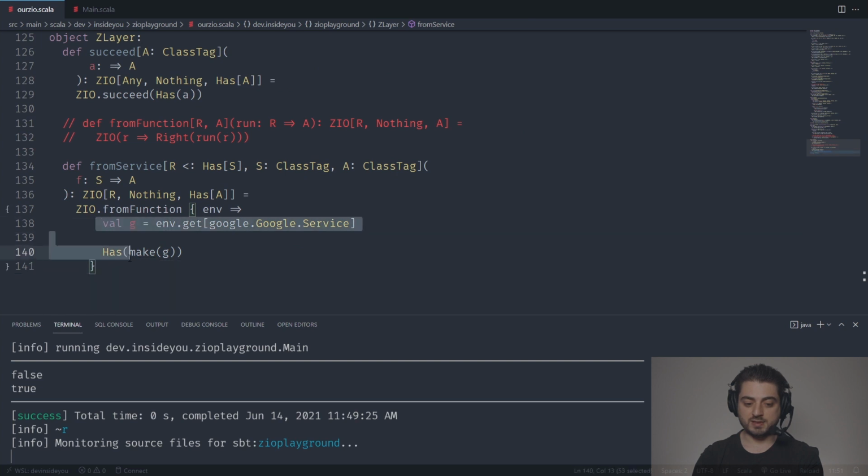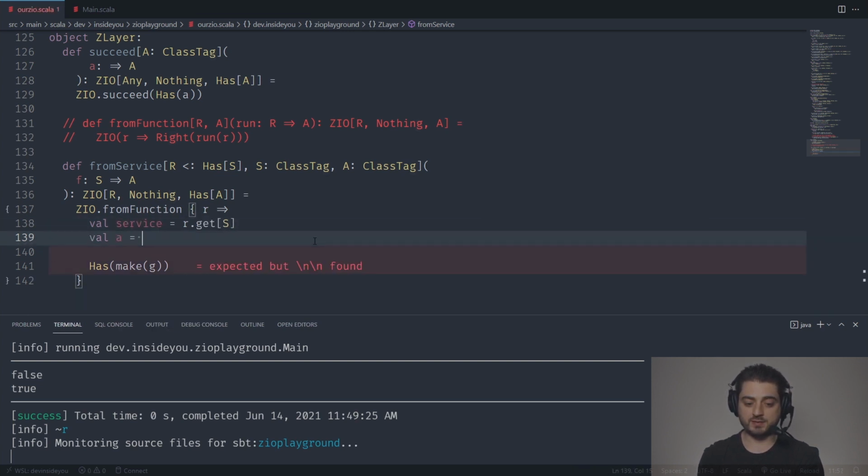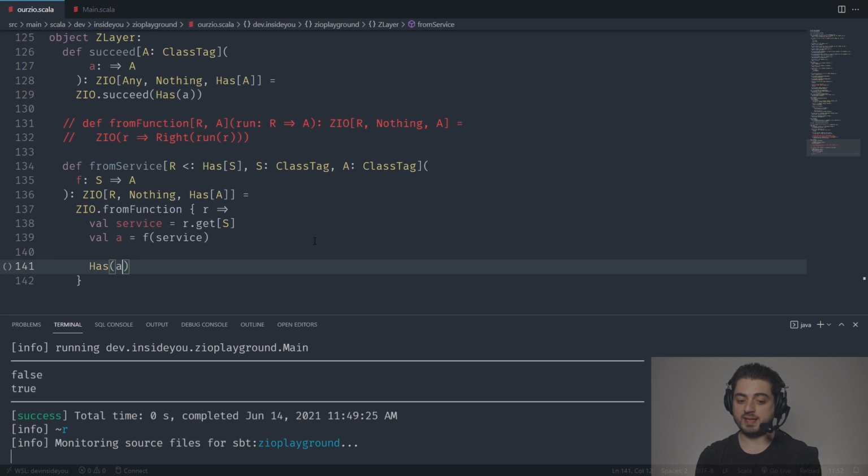ZIO.fromFunction. Okay, so we're going to have some sort of environment, right? So this is going to be our Has. Okay, we're going to get it out. I'm going to rename this one to R. So we're going to get it out. We need to get out the As. This is why we needed the ClassTag. Okay, so now this is going to be our service, and we need to get the A out, right? How are we going to do this? Well, we're going to stick the service into the f. Okay, so now we have our A, and then we just need to return the Has of A. Okay, like this. This is the whole implementation, and obviously let's go and indent this whole thing.